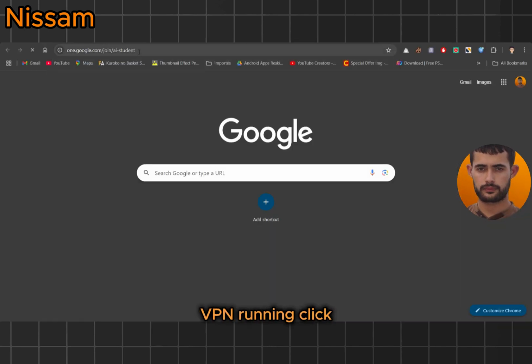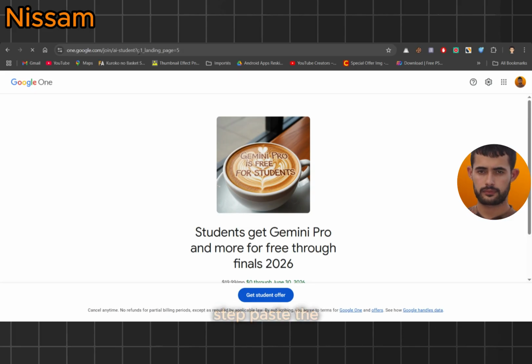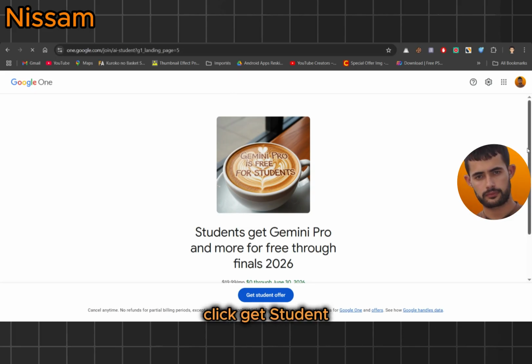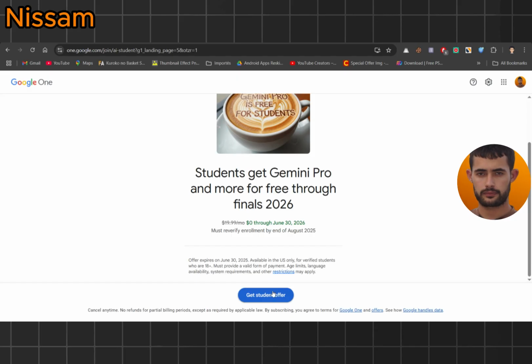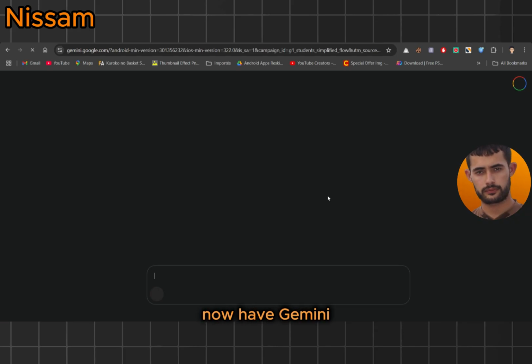Now with the VPN running, click the special link. If you're in the US, you don't need the VPN, just skip this step. Paste the link, click Get Student Offer. You'll be redirected to your Gemini dashboard. And as you can see, you now have Gemini Pro. No credit card, no tricks.